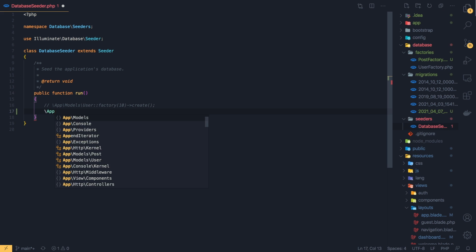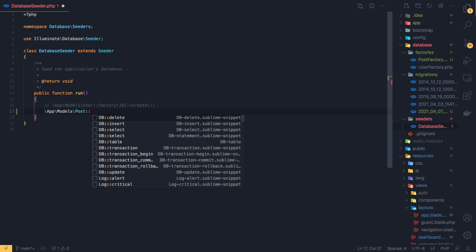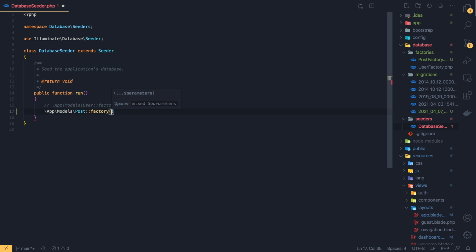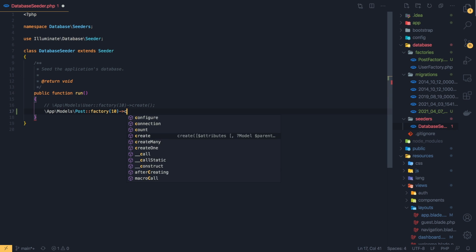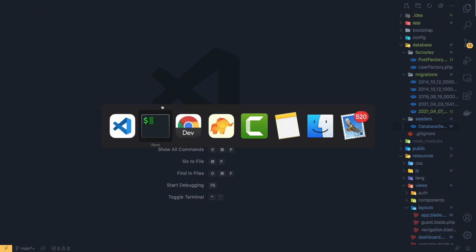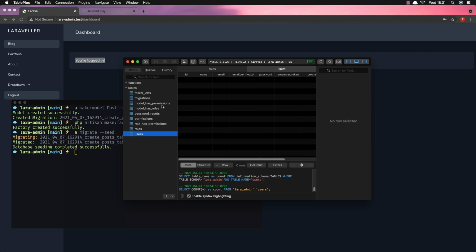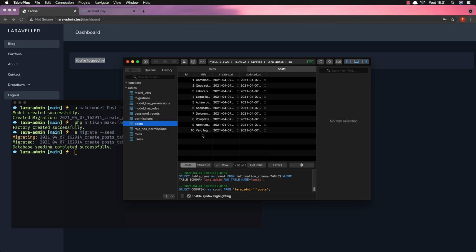Models post, factory to create 10 posts, save, and close this one, go to the terminal and run the artisan migrate --seed. Okay, come here, refresh, and we have 10 posts here.